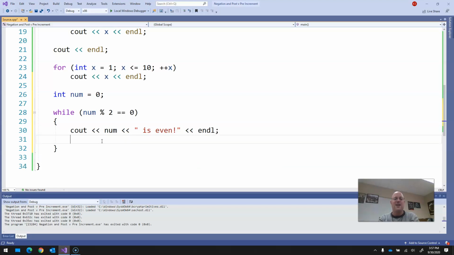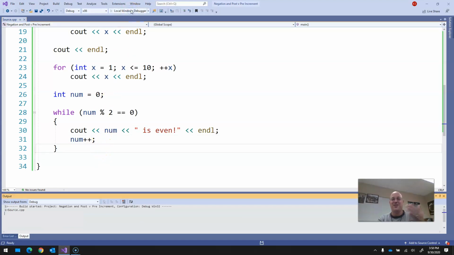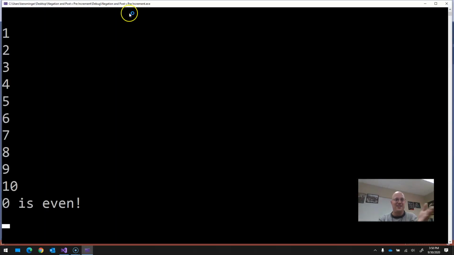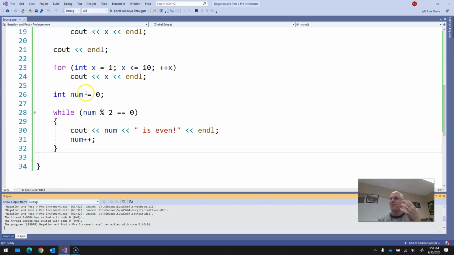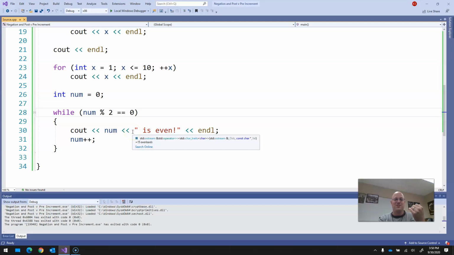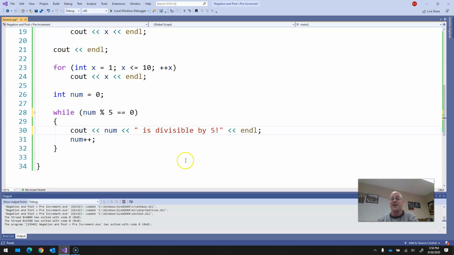And then I say num plus plus. Right? Now, I know this is sort of silly because it's going to alternate odd, even, even, odd, so it's only going to print it out one single time. So let's make it a little bit more advanced. Let's say if the number is divisible by 5, so num mod 5 equals 0.